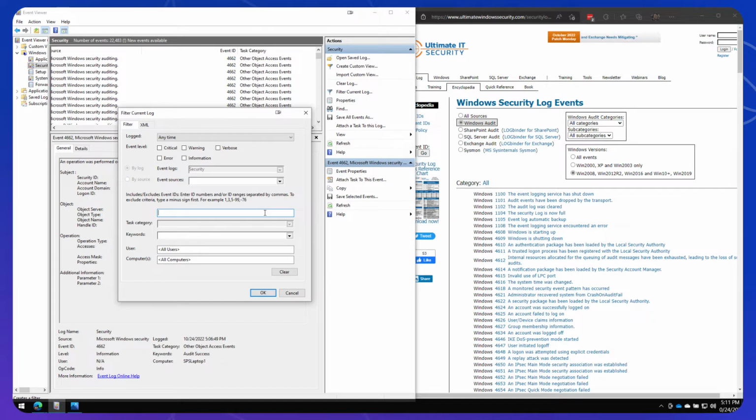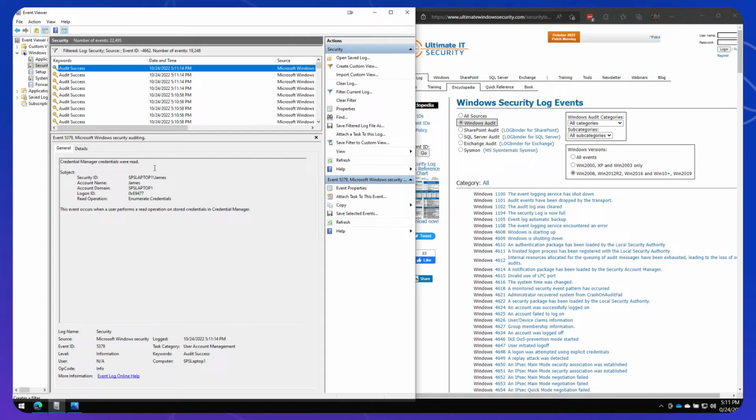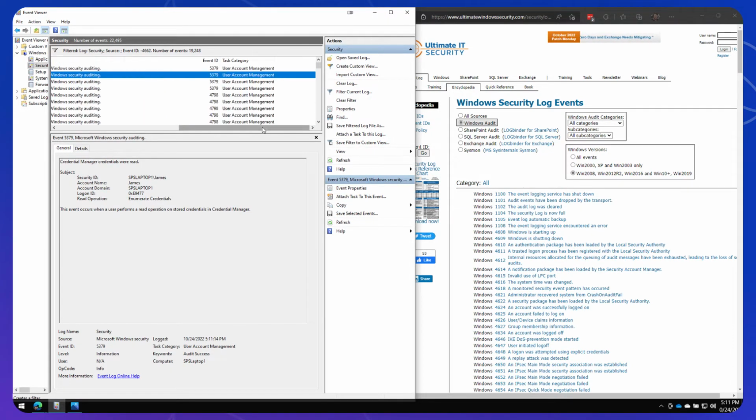Because we're not going to deal with it, and it's not in the challenge, let's go ahead and exclude 4662. Okay, so now we've gotten rid of that, and now we no longer see it. There are other ones that we could go in here and filter out.